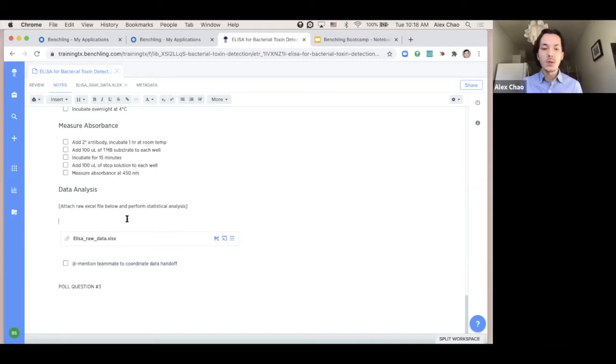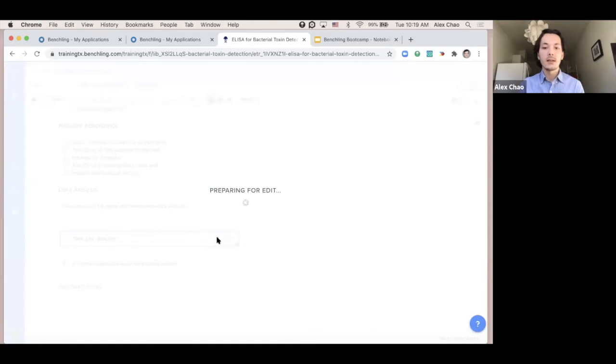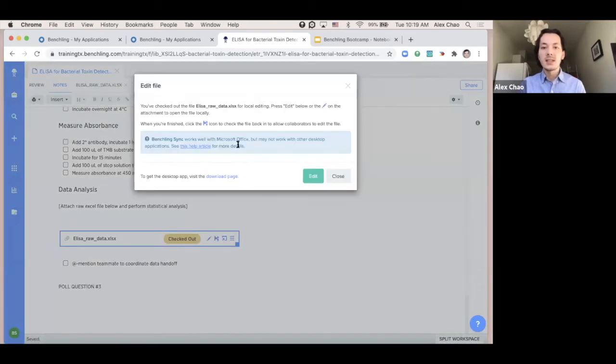So to mitigate this, we offer the desktop sync application. So again, we have this raw data that's located within our notebook entry, and I can edit this data such that it will always be updated and it'll maintain its version within the notebook entry. To do so, I'm going to click on this floppy disk icon at the attachment, and you'll see that I get this pop-out that says checkout file. So I'll click. And what this does is this triggers the desktop sync application.